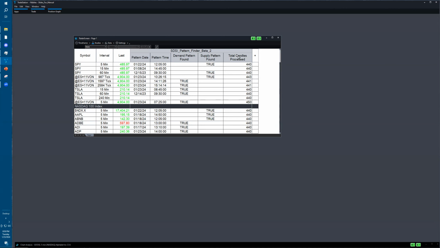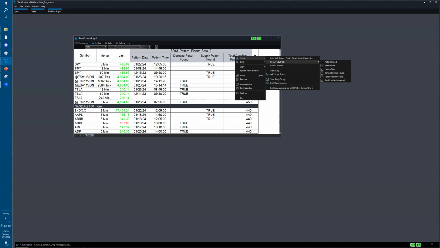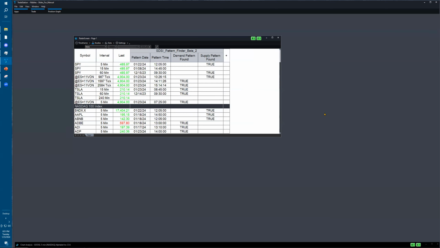So we can go in here and hide the total candles processed. Again, I'll click on the top of that column, come over here to show hide plots, and uncheck total candles processed. And now we have the pattern finder pared down to its essentials.